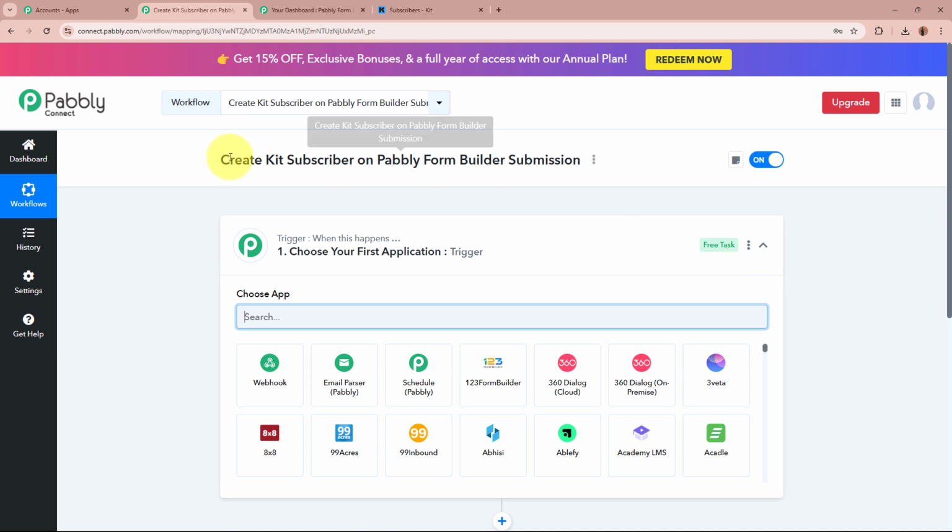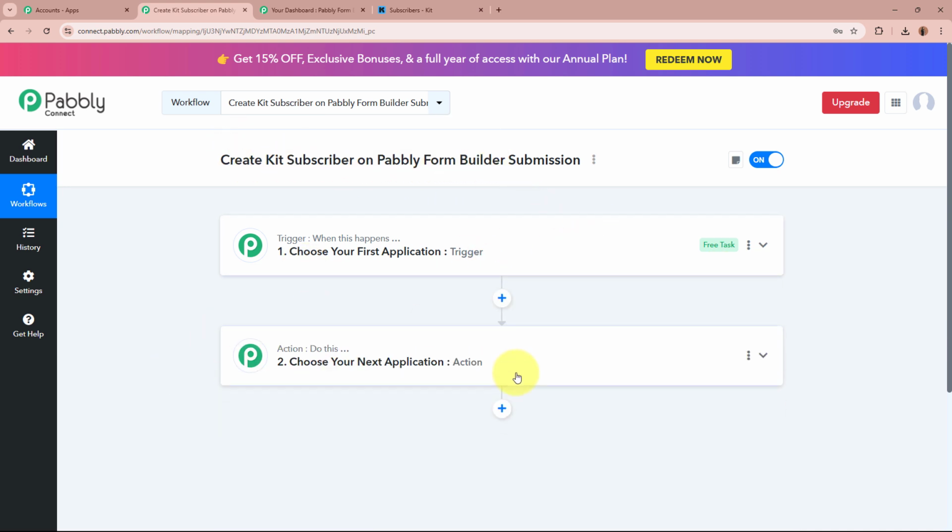A workflow is created in the name of Create Kit Subscriber on Pabbly Form Builder Submission, and there are two windows in front of you. One says Trigger, other says Action. So what is Trigger and Action? Trigger and action are the two most important steps of our automation process because our process depends on these two concepts. Over here, trigger says when this happens and action says do this. That means our action is a response towards our trigger. In an automation process, there can be only one trigger step but multiple action steps.